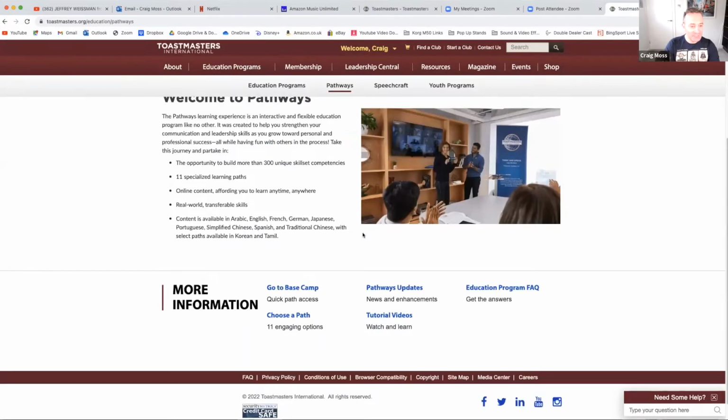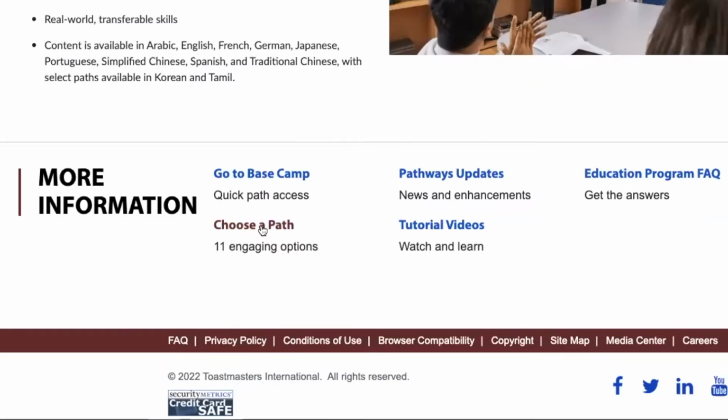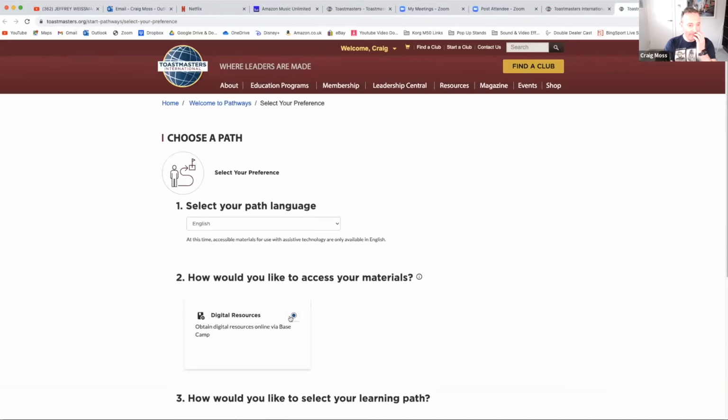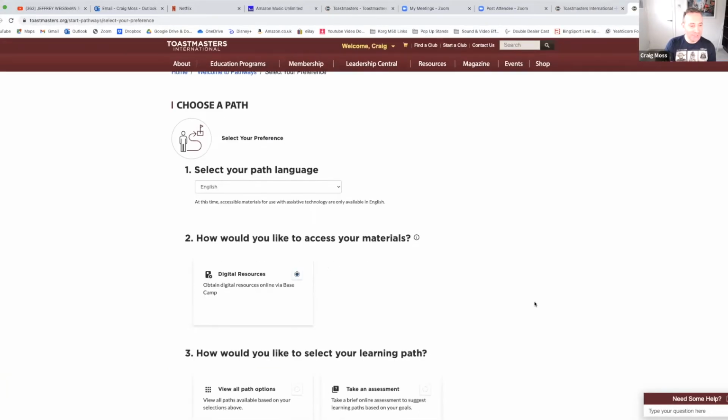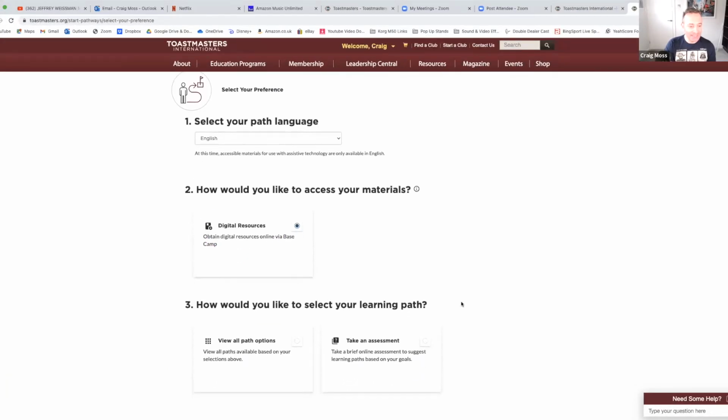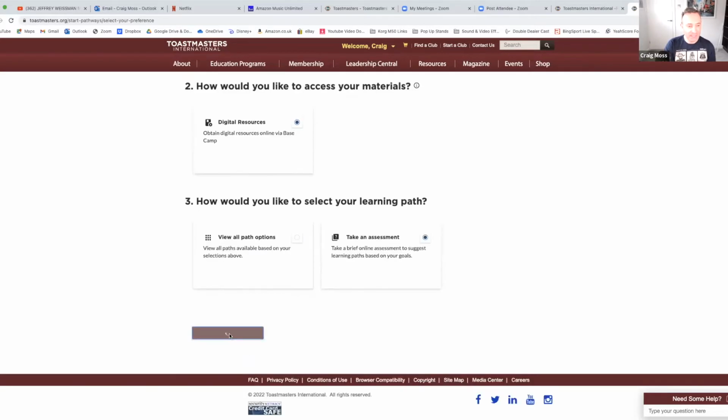If you want to select, you can click at the bottom here. I think you can all see that: choose a path. And if you click on there, you'll see something called digital resources. That will already be selected. And if you're on here for the very first time, I would take an assessment. So yeah, I can continue.